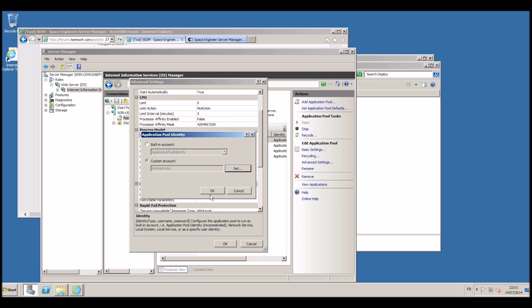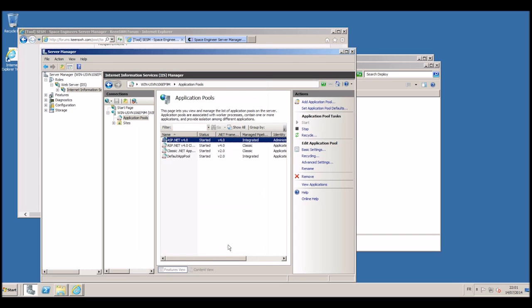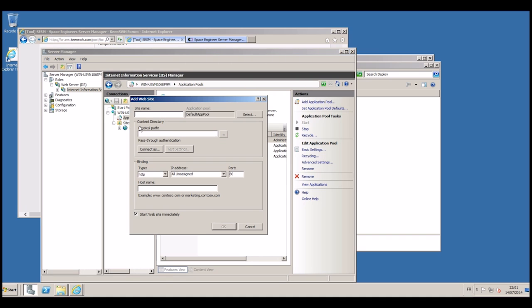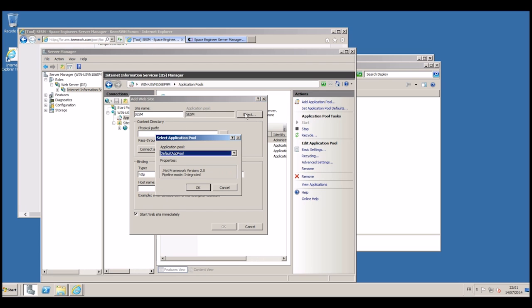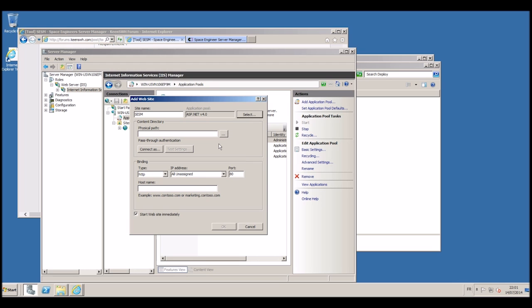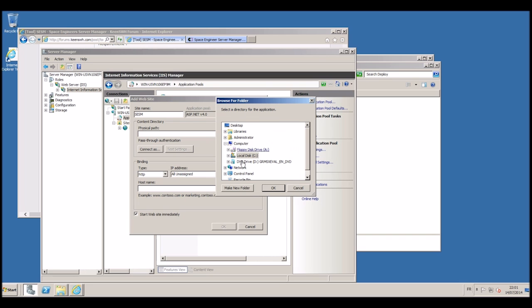Then we will create the website to host the SESM panel. Right-click on the site item and click Add Website. In the site name, put SESM. This name is mandatory. Be careful to choose the right pool, the ASP.NET v4.0, as it will require the admin right to this application pool.